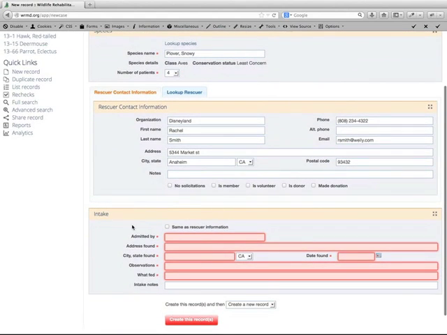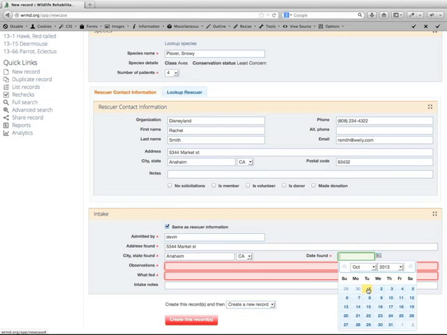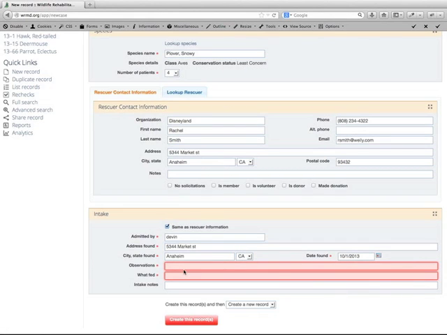And then the intake information is all required. And if where the animal came from is the same address as the rescuer, you can just check this box and it'll pre-fill in those fields. Admitted by would be my name. The date found is typically going to be today, but maybe they found the animals yesterday or the day before. Or 5 weeks ago. Or 5, hopefully not. And then the observations is whatever they observed with that animal, and basically their story that they so desperately want to tell you.